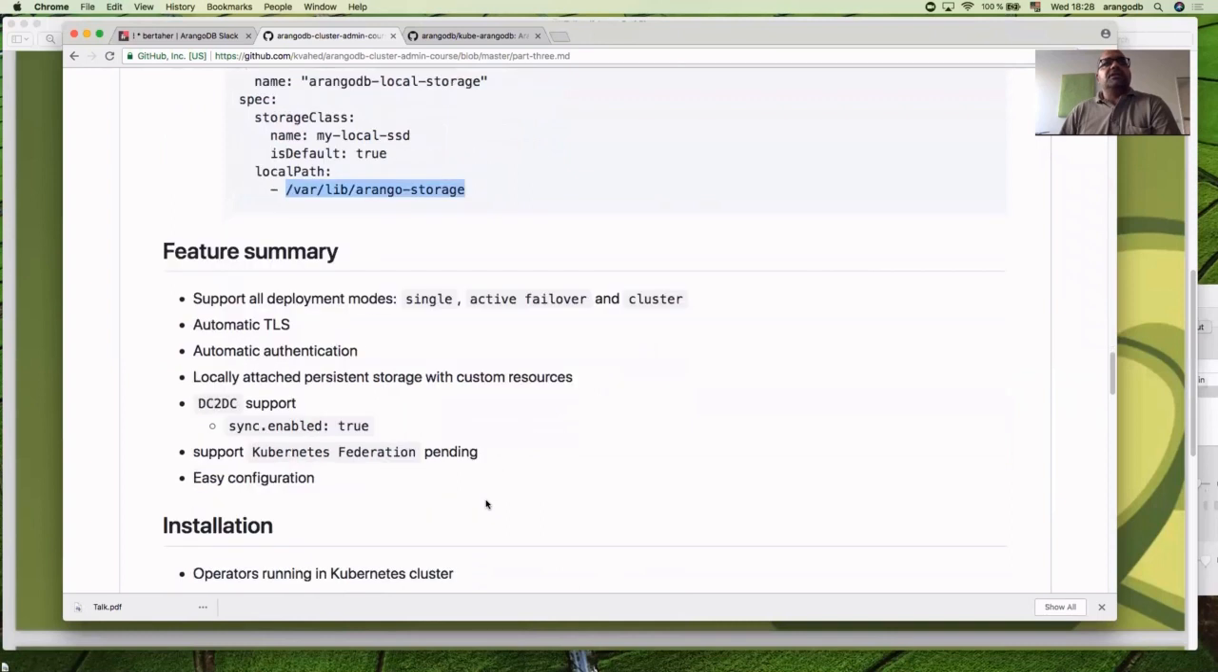Okay, so just a feature summary, and I got a couple of nice things that are going to come for the next session, which is probably going to be in October, the 4th part that is concerned with data center to data center. Yeah, but let's get started up front.